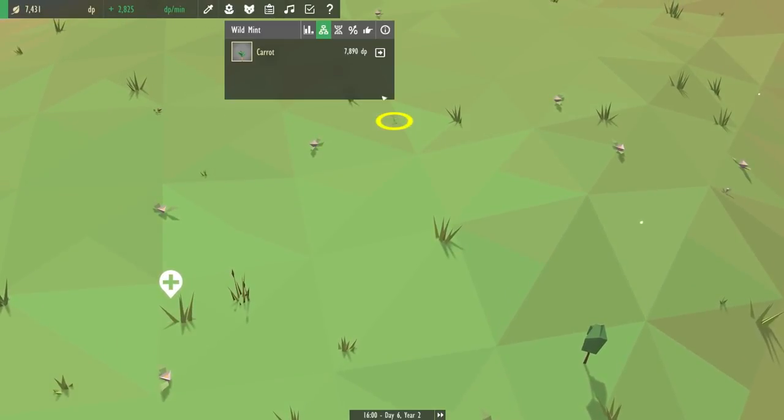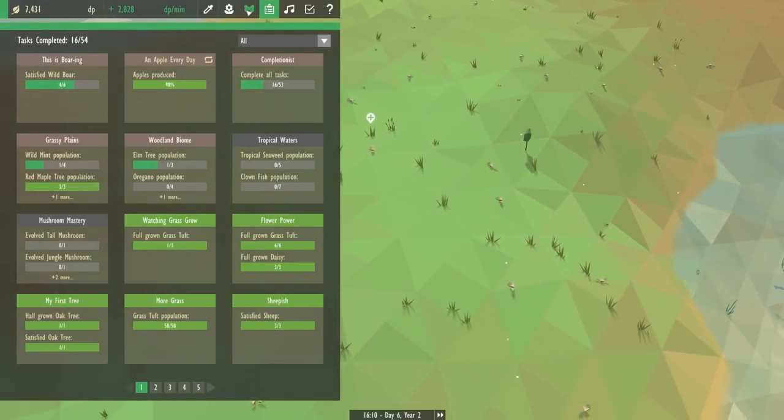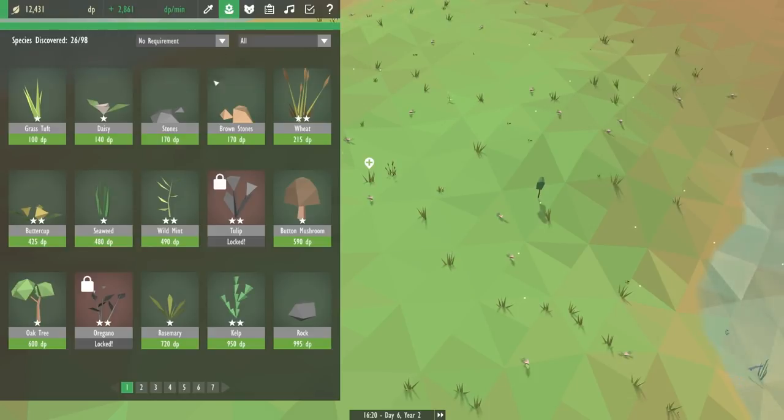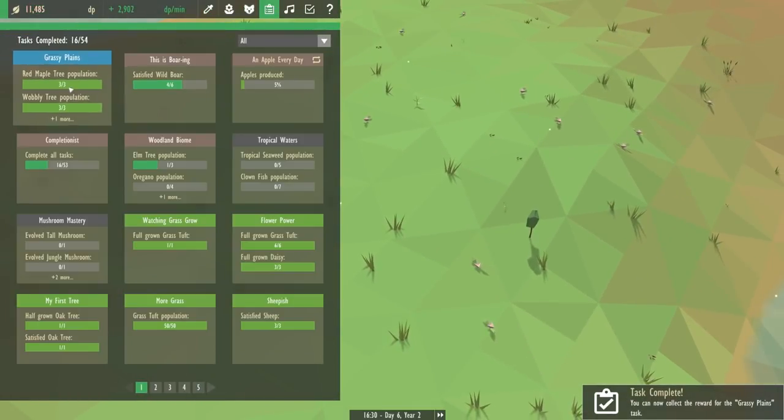We needed that. Oh, for carrots. Oh, more grassland and rabbits. Okay, we can't do that yet. We do have a mission to get a wild mint population. That's the only thing we're missing right now. We just buy a few wild mints on our own. There we go. We did the task now.